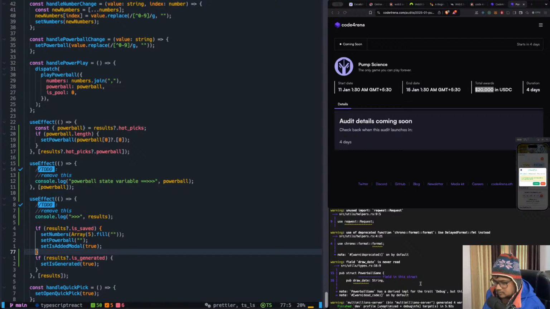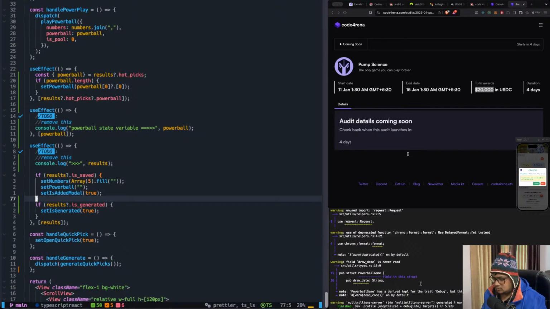Let's see how it goes now. If I generate this, it should open, but it's not opening because we have some issues. Why don't I make a separate thing?